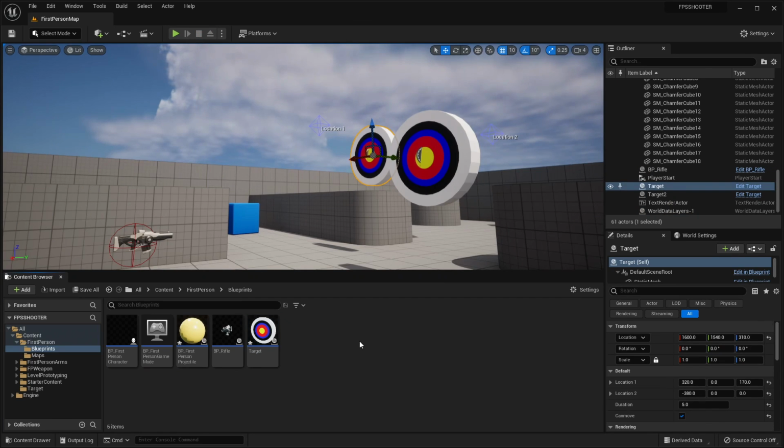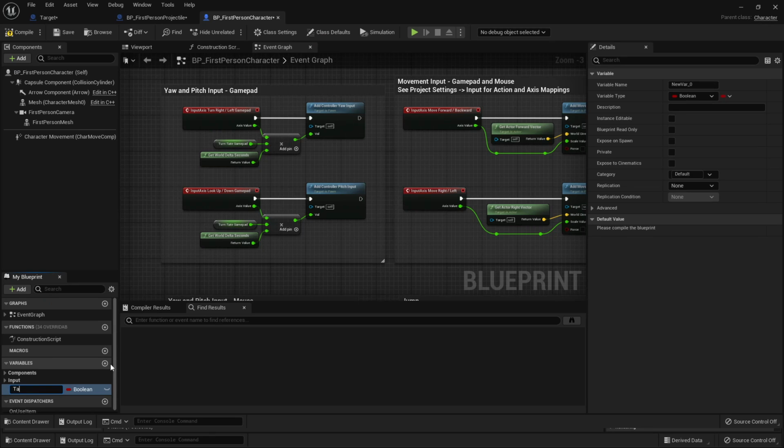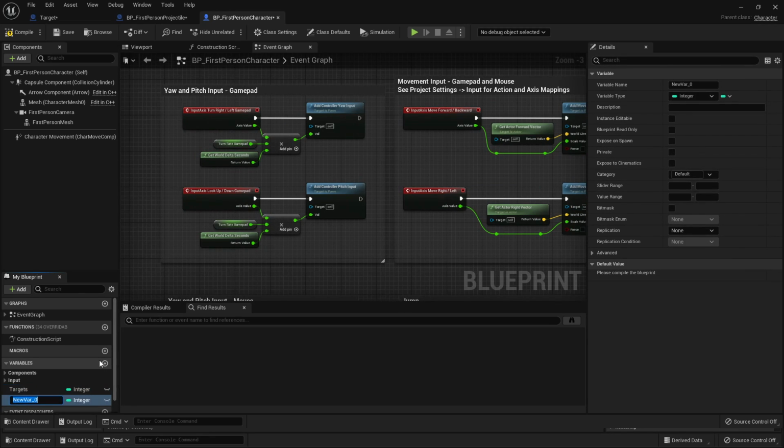Hello, so next we're going to create some UI, and this UI is going to display two things. The first thing it's going to display is how many targets there are in the level, and the second thing the UI is going to display is how many targets that we've hit and destroyed inside of the level. So to set that all up, what we're going to do is head over to our first person character and just add a new variable and call this targets, and change this variable type to be an integer, and then add another variable and call this targets hit.